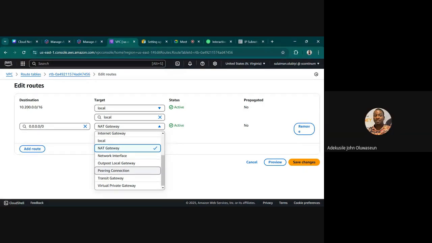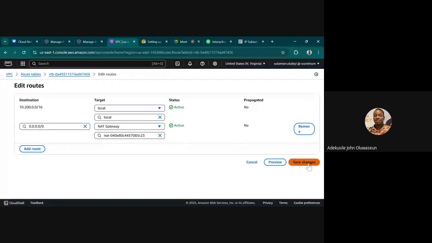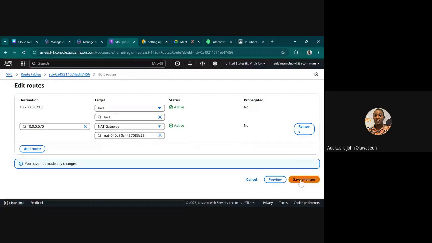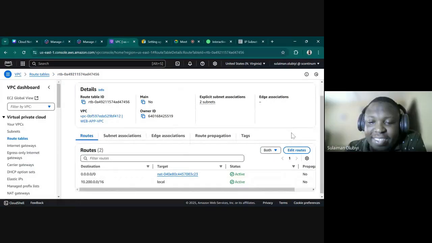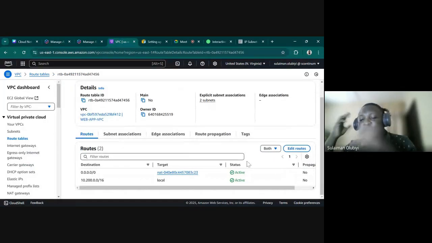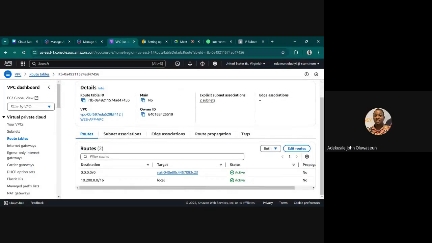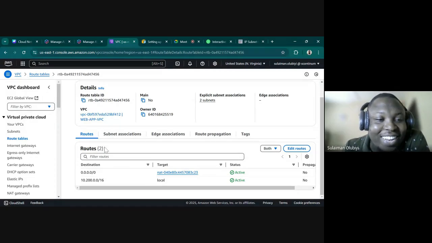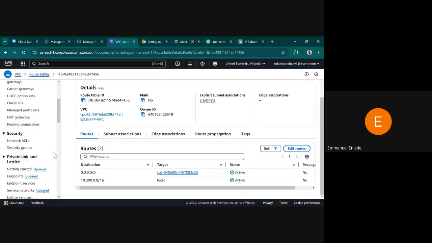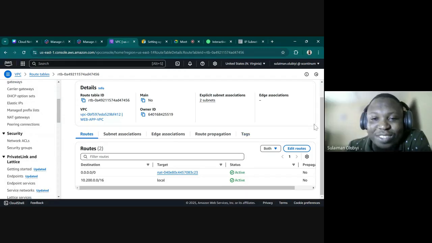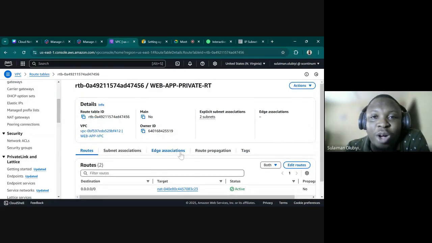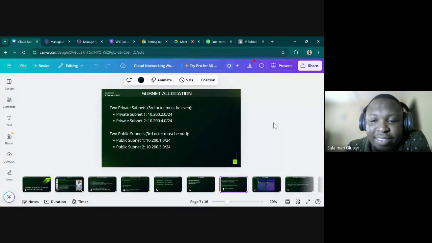Sorry, Sulaiman. If you want to route to another VPC, is it this place we do it also? Yes, it's this route table we do it in. But let us not get to that stage now. Let's not complicate it. Let's take it small. So we are all done. Now let's go back to our task.